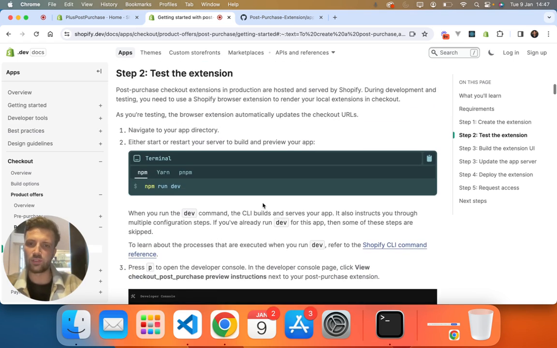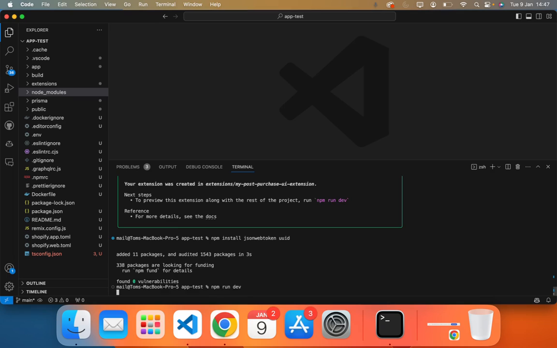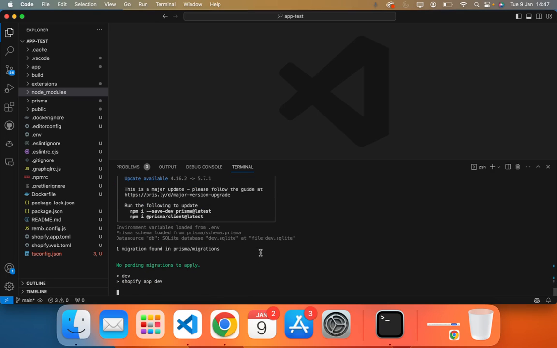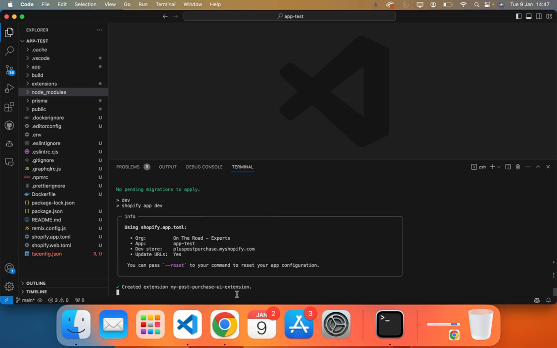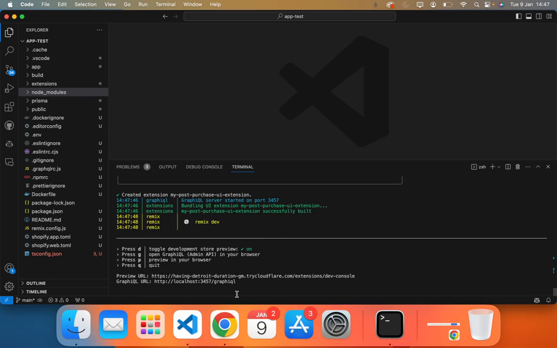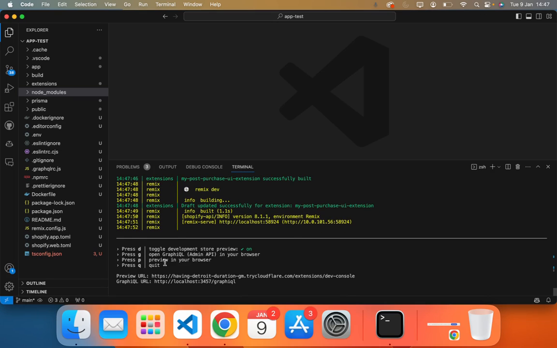Step 2, npm run dev. Right, cool. So if we go npm run dev, sorry guys, this shouldn't take too long, I don't think. Yeah. So this will now give us a link which we can now use. Yeah, so here we go, which we can now use to preview our extension in our store.